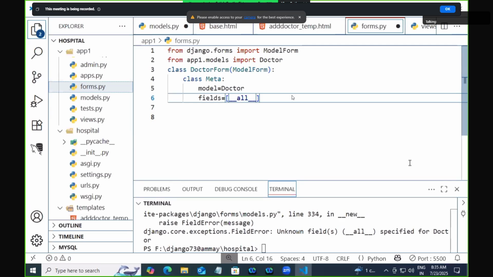So underscore all fields. Fields is a list, right? I didn't get it. It's square brackets only, right? These are the list of the fields. Okay, what happened here? Underscore all. No need for brackets.